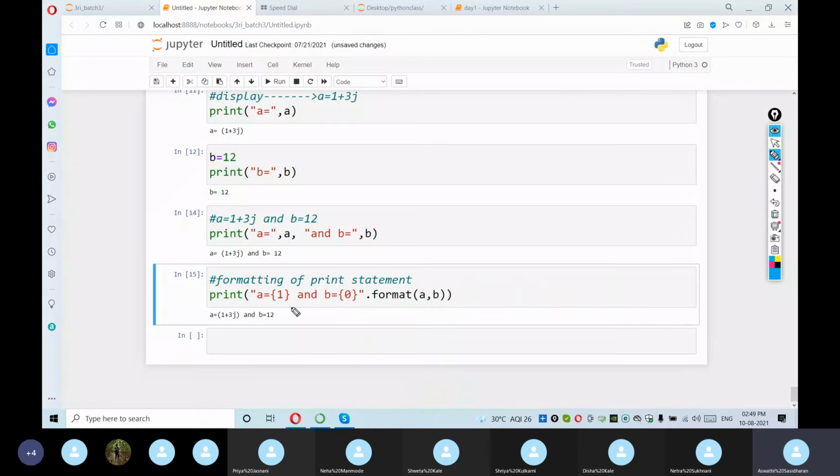Because the index value I have given is 1. 1 will correspond to the second parameter. The second parameter is nothing but B. So it prints A equal to whatever the value of B is, 12. And B equal to 0, because I have given index value 0. So 0 corresponds to the first parameter, that is A. So it displays the content of variable A. If I change the indices, this would have been my output. So please verify it.